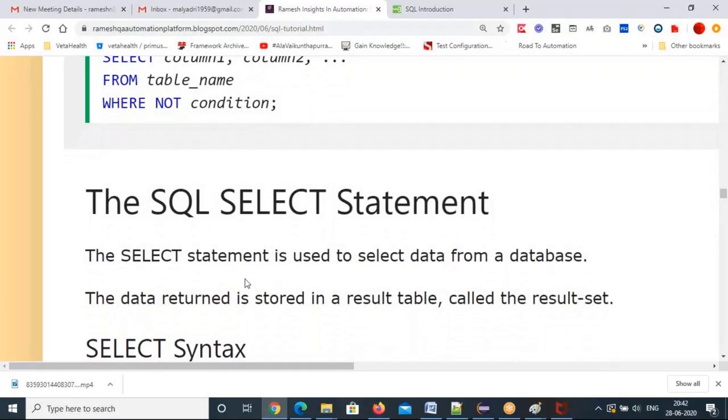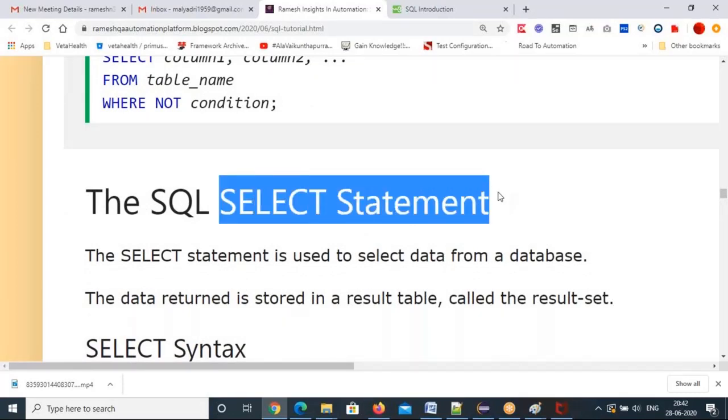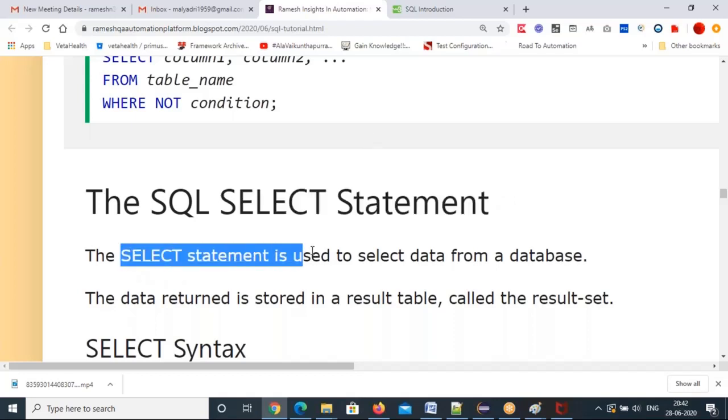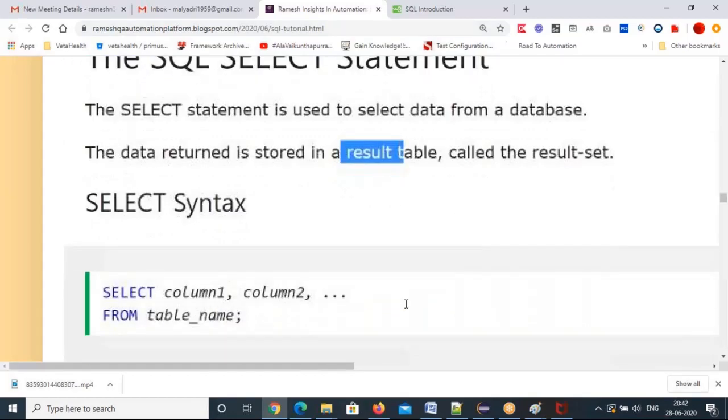I'll give you later. First, let's go and do some select statements. We'll execute at least one statement today, and I'll show you some of them. You can go to W3Schools and execute your queries. The SQL SELECT statement is used to select data from the table. The data returned is stored in a result table called the result set. See this.